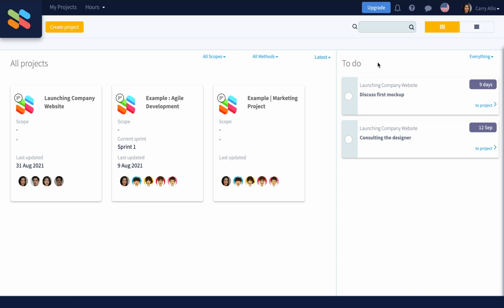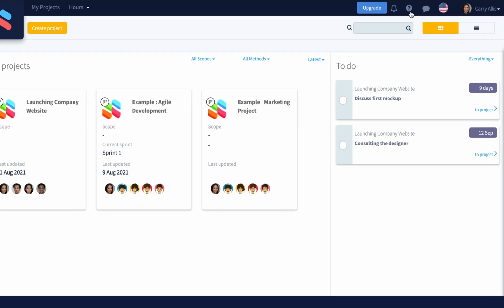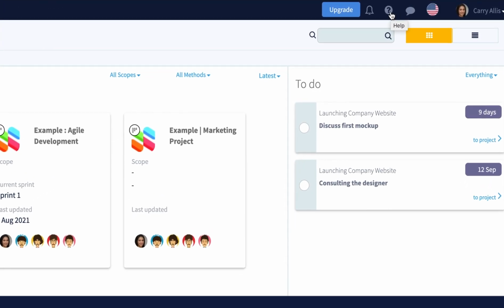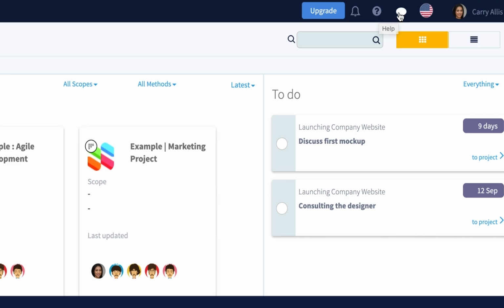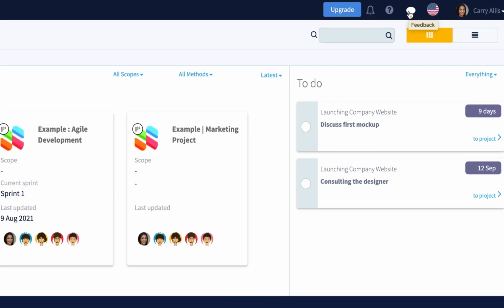You are now completely ready to get started with Getscope yourself. If you have any questions, click on the question mark icon on the top right of the screen or use the chat button to ask your questions directly.